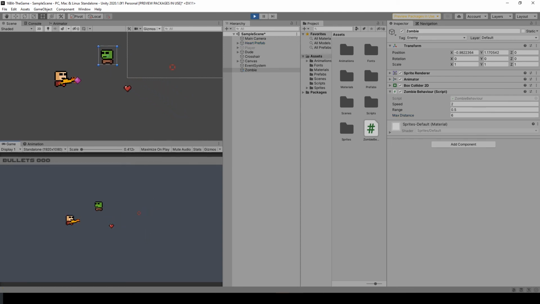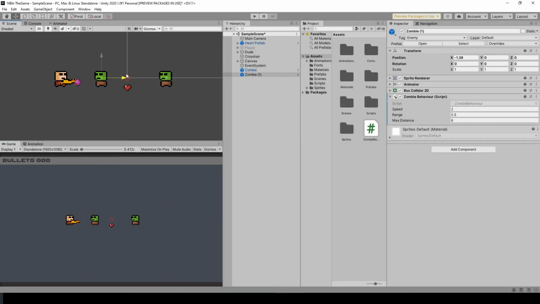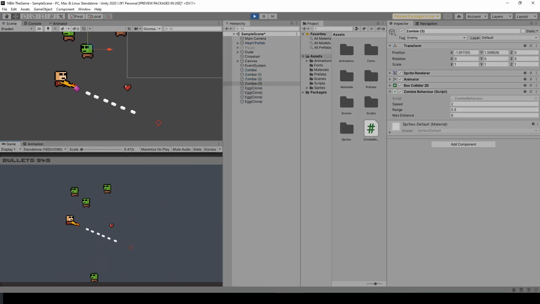Yeah, so you see, when he gets to the destination, he gets a new waypoint. So simple wandering around.